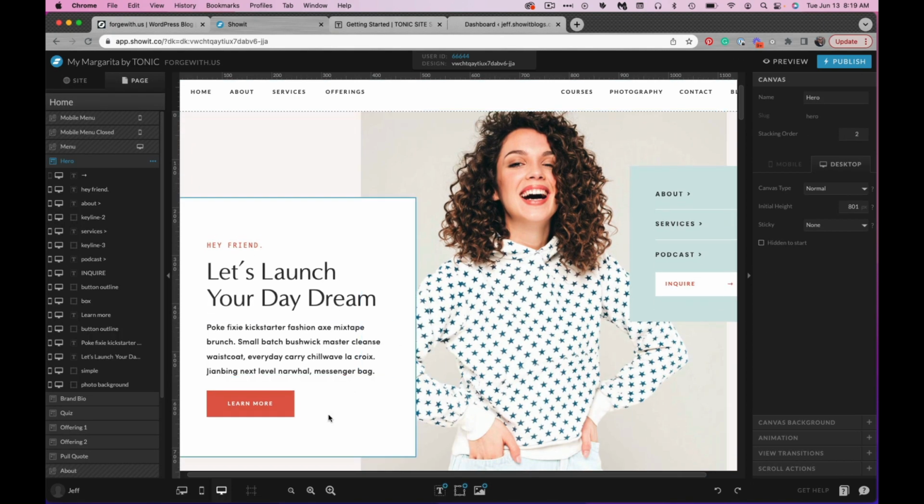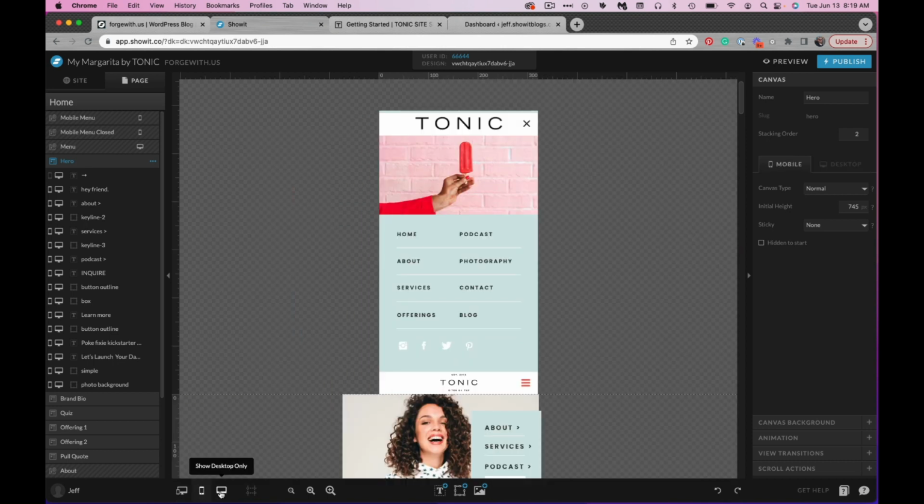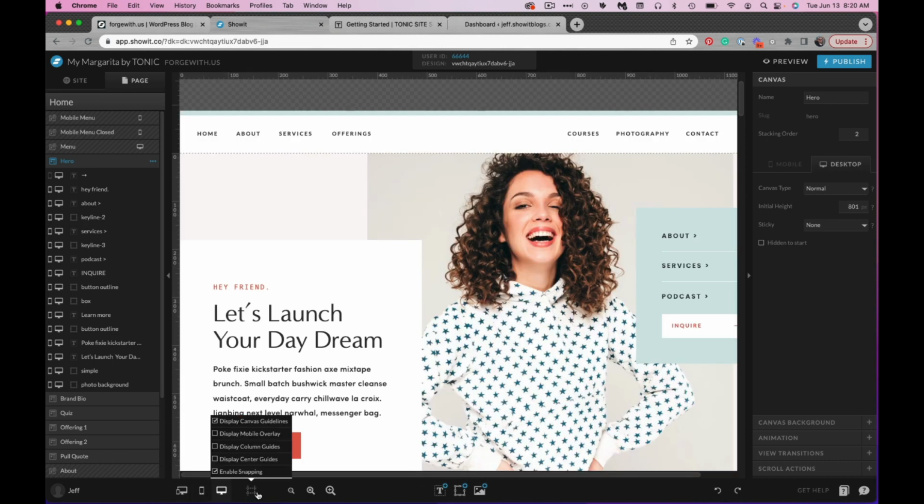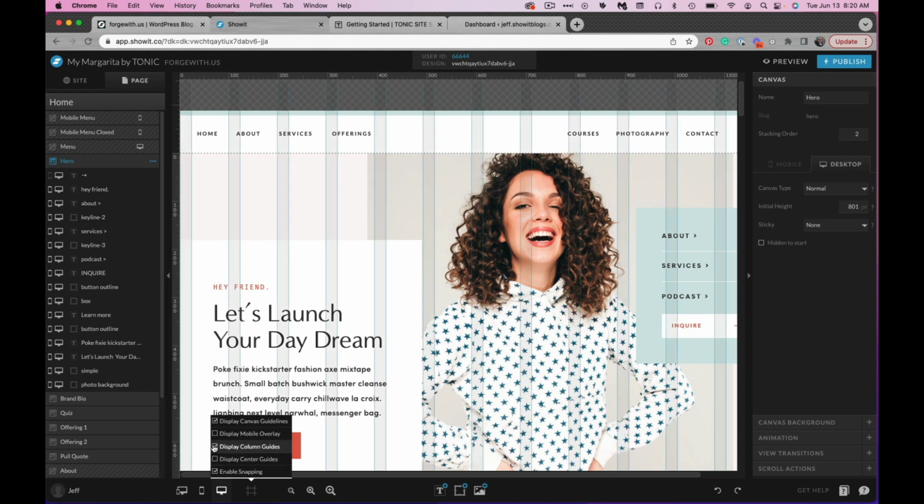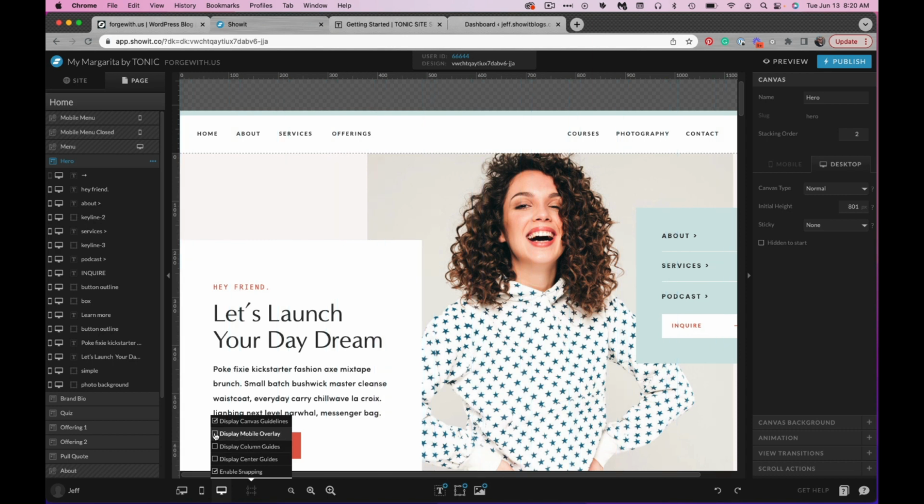So let's take a look at some of our tools in the bottom toolbar here, which we just briefly looked at. In the bottom toolbar here, as we mentioned, you can toggle between views, side by side, mobile only, or desktop only. This little icon will give you some different options. You can actually turn snapping on or off, turn on centered guidelines, display column guides if you want to make sure you get everything lined up perfectly, or you can display a mobile overlay on your mobile version if you please. These icons here will allow you to zoom in, out, or reset your zoom.